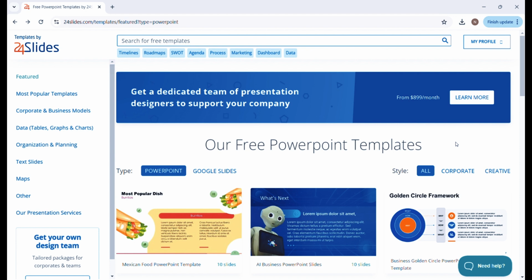So when you click on the link, you will be directed to this page. And on this page, first of all, you need to sign up if you don't have an account. If you have an account, you can go ahead and sign in. If you don't sign up, you won't be able to download the free resources.